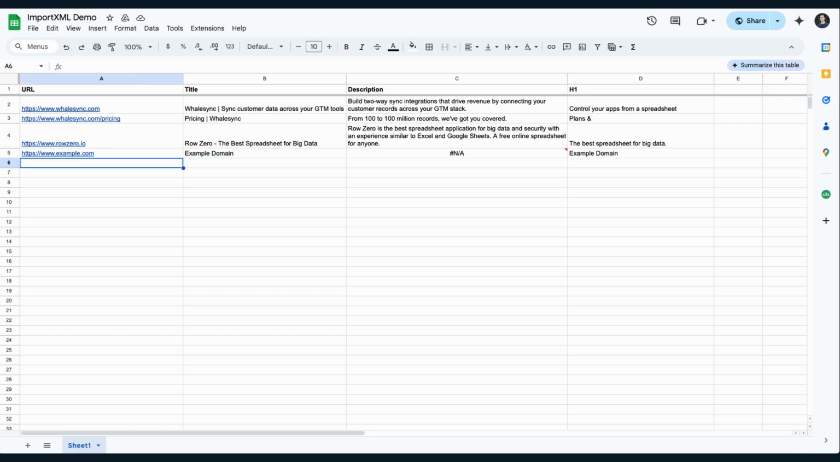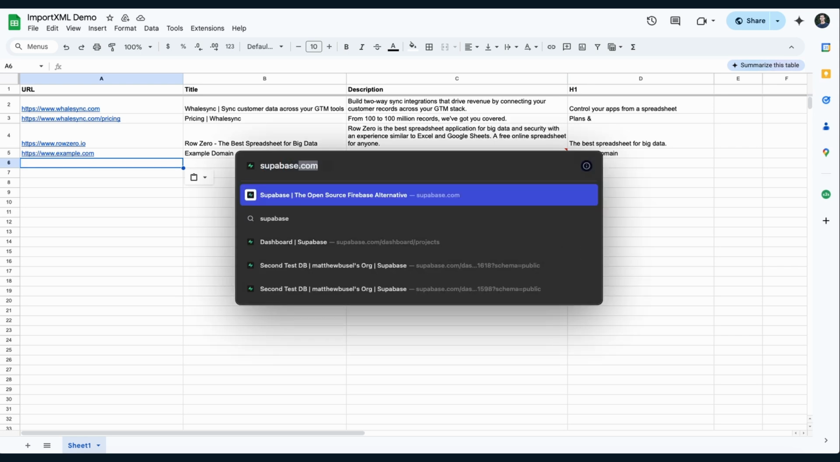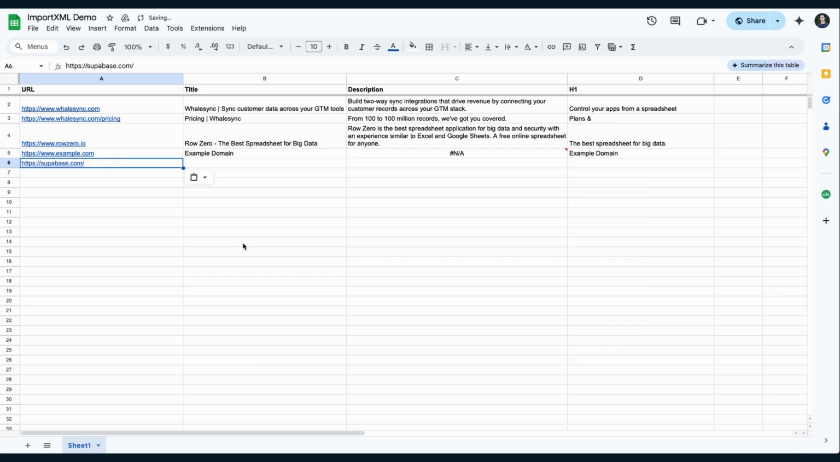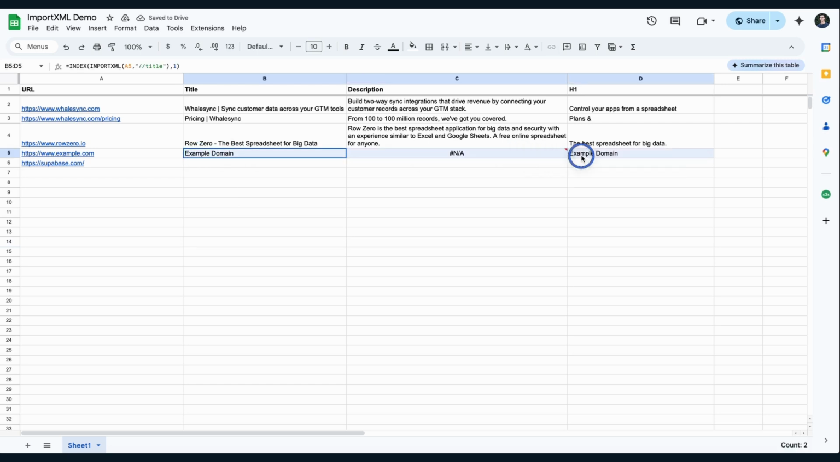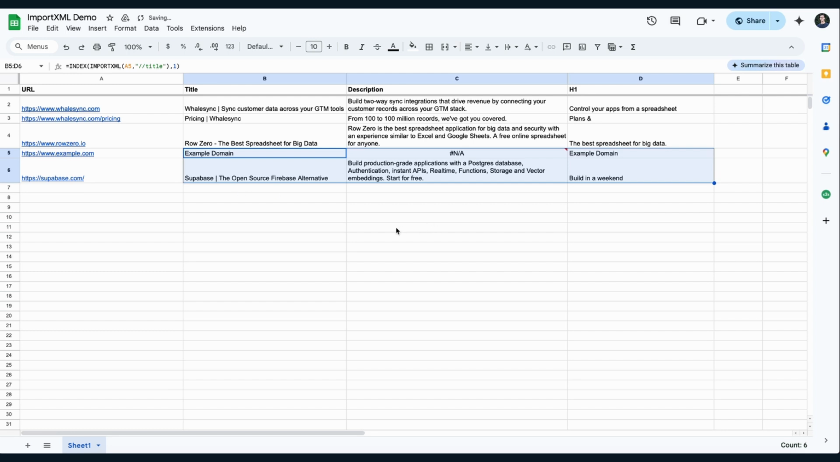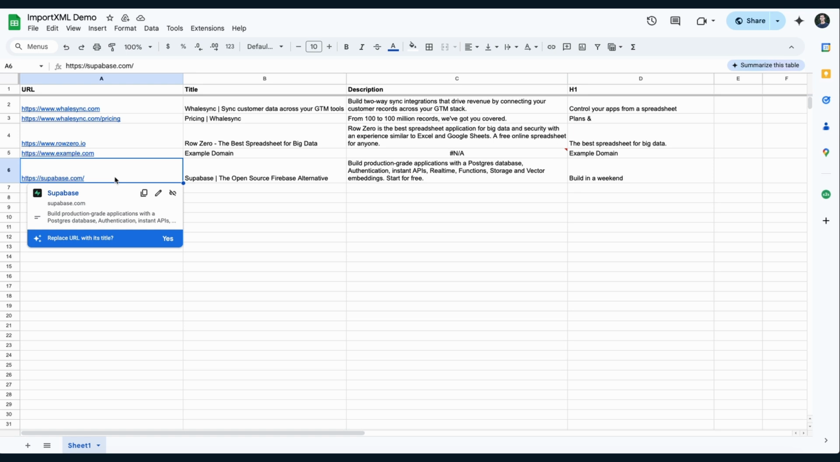So to use IMPORTXML, all you have to do is create a spreadsheet like this, where you have URLs in column A, and title, description, and H1 in the next few columns. And you go ahead and pop in a few of these URLs. So let's say like supabase.com and pop that in here. Now, when I drag this formula down, it will just run, and there we go. Boom. It's got the title, the description, the H1. So you basically get the idea.